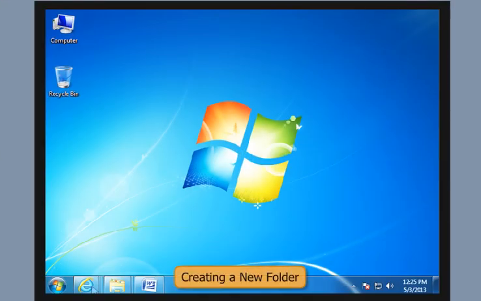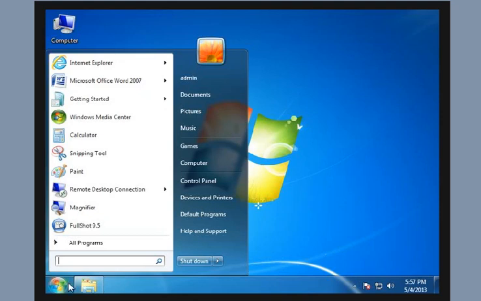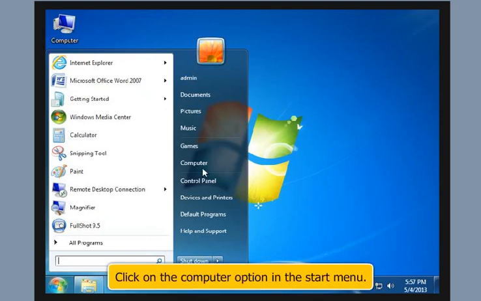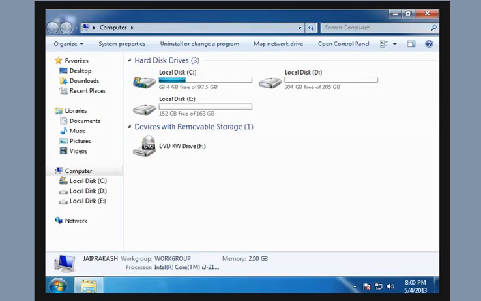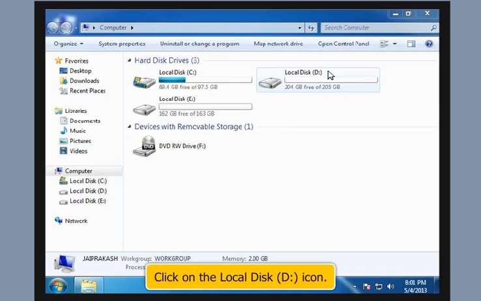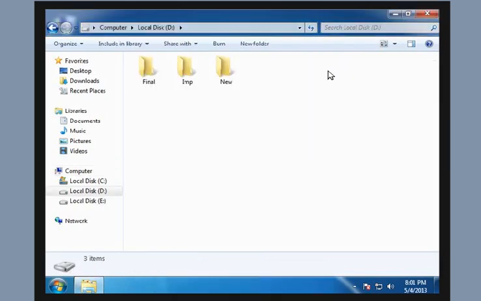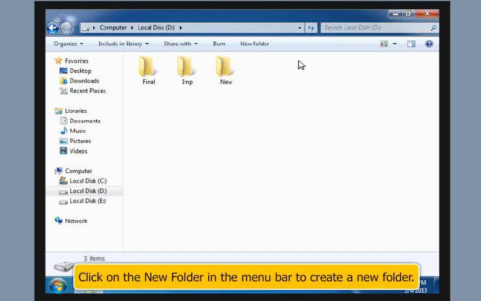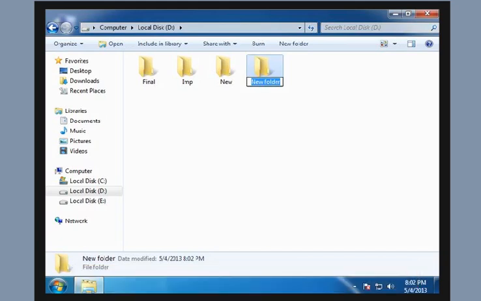To create a new folder, click on the Start button to show the Start menu. Click on the computer to display the computer window or Windows Explorer. Click on the local disk D icon to view the content in Drive D. Click on the New folder in the menu bar to create a new folder. You can give a name to the new folder and then press Enter. If you don't want to name the folder at this moment of time, pressing Enter creates a folder with default name as New folder.